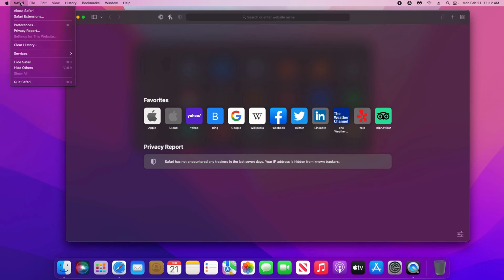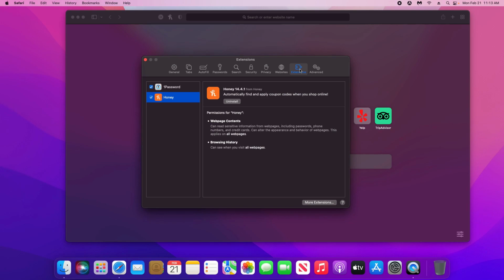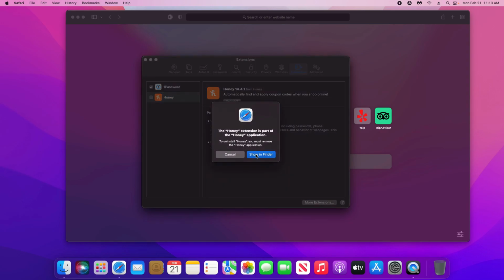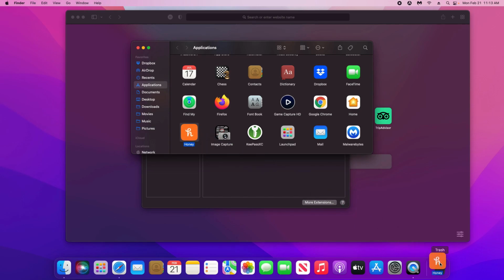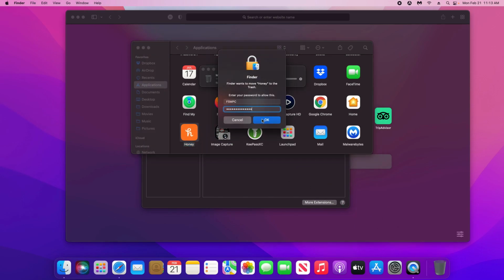Next is Safari. So click on Safari in the top left and go down to Preferences. Make sure you go to the Extensions tab. And again, I strongly recommend you remove as many extensions as possible. And so to do so, uncheck the box and then click on Uninstall, Show in Finder. Click and drag to the trash, type in your password, click OK.